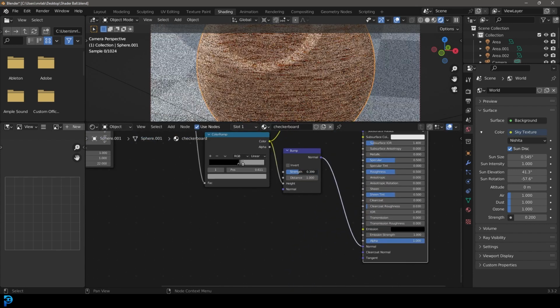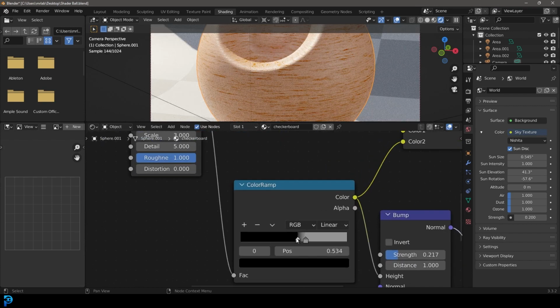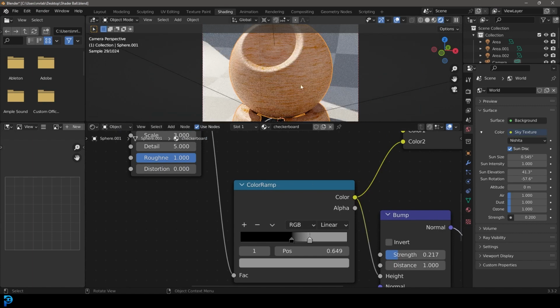And then let's come to the strength and drag it down. And let's go something like that. You can always come here and slightly adjust these things until you get something you like a little bit more. But this is more or less the material we're going for. Now you're probably thinking this is not a checker material, and you're right.